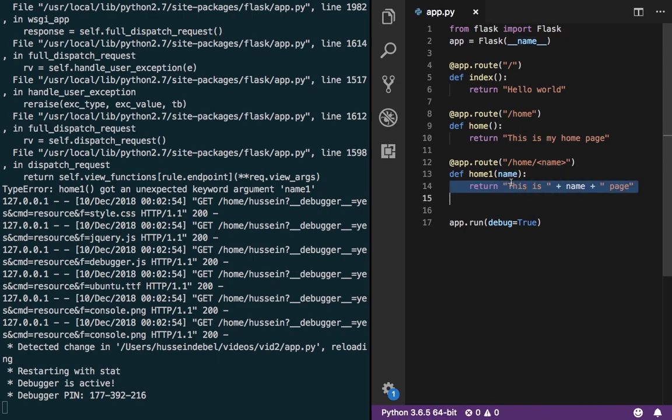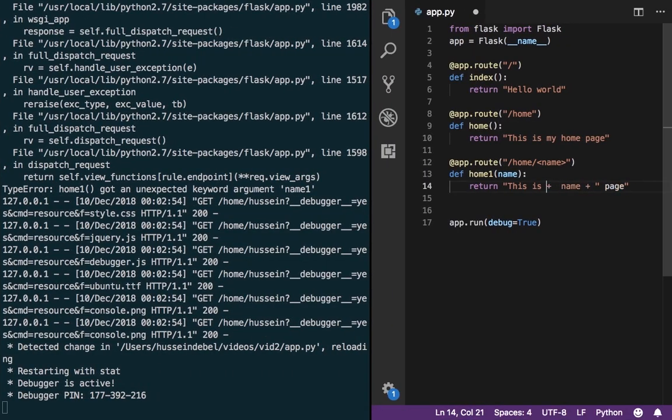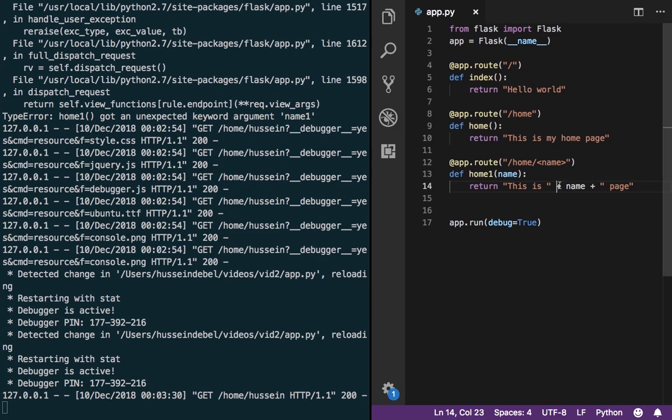Now, if this line is scaring you, it should. If it isn't scaring you, think about why it would scare another person. Notice this plus, and notice what it's doing in the browser. Let's fix this up once again. This is a string concatenation. In other words, the type of name is implicitly a string.